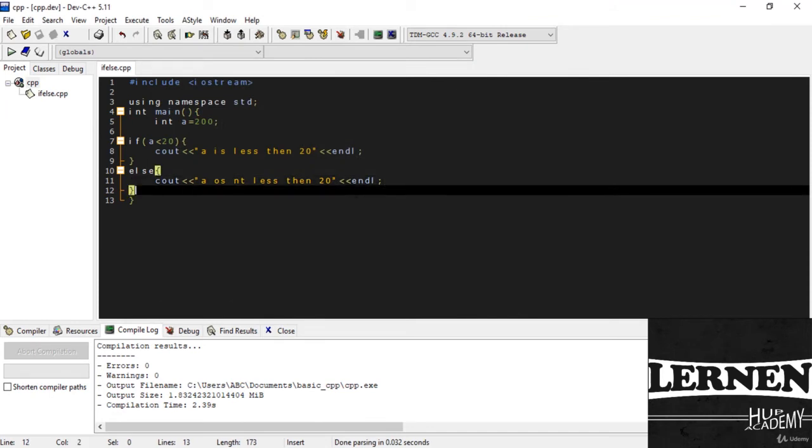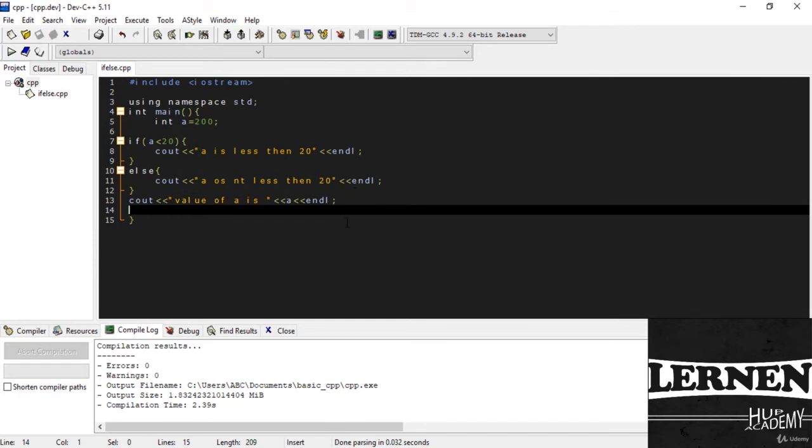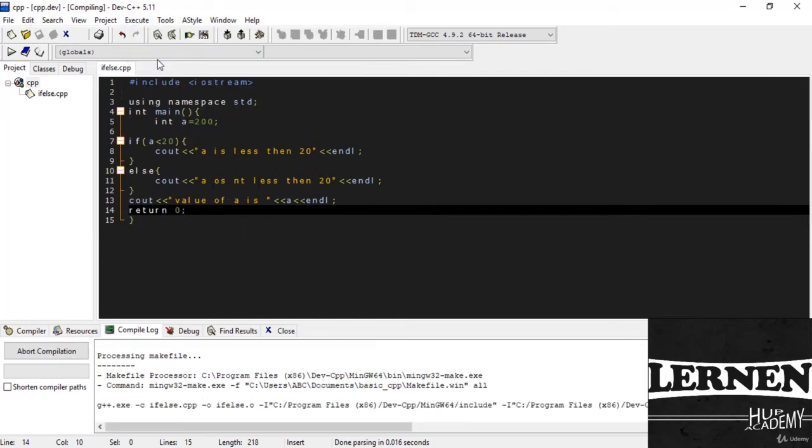Now we go to the cout. The value of a is, so I print the value of a here, and then endl. Then return 0. Now I execute this program.